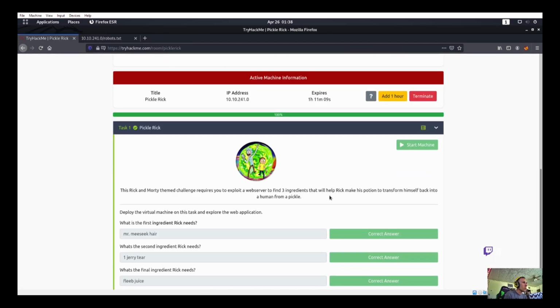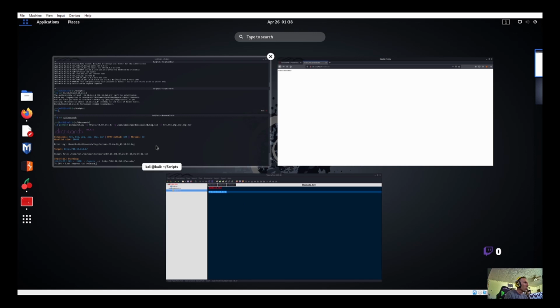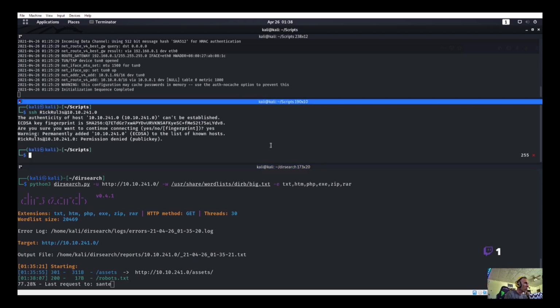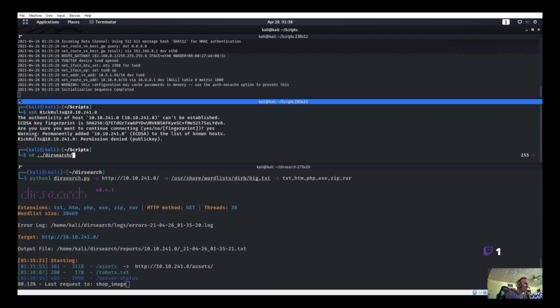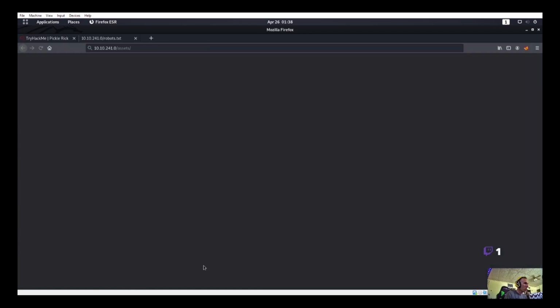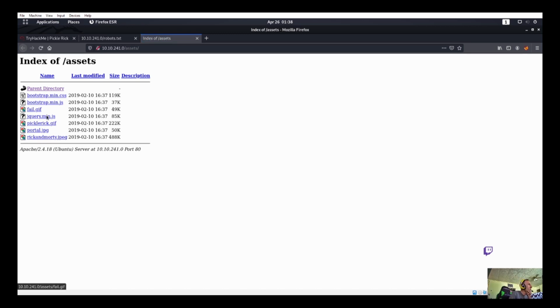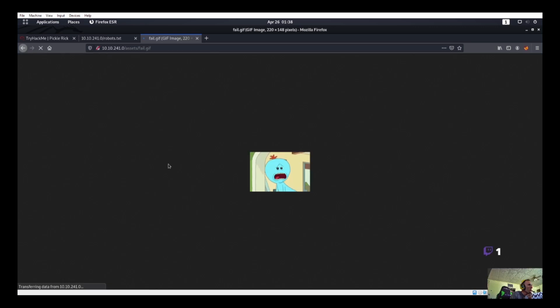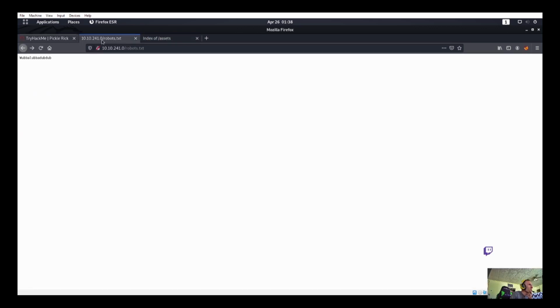Anything else in this robots? Nope. Okay. So now we're just waiting to see what we got from here. We got assets. It looks like we're not getting much in here. There's our robots.txt right there. Let's try to do another dirsearch. Let's try the assets. Okay. Somewhere in that we got Pickle Rick, Bootstrap, fail, portal, Pickle Rick, fail. I'm not really seeing much in here.